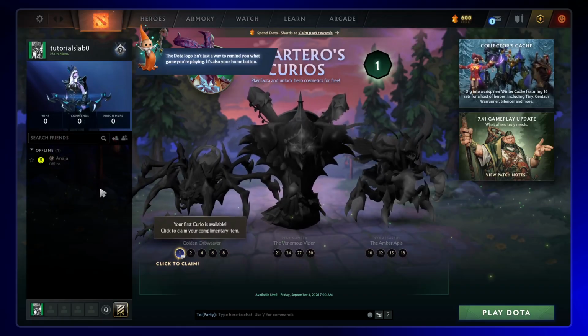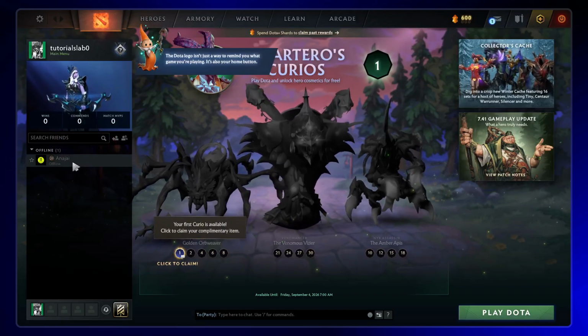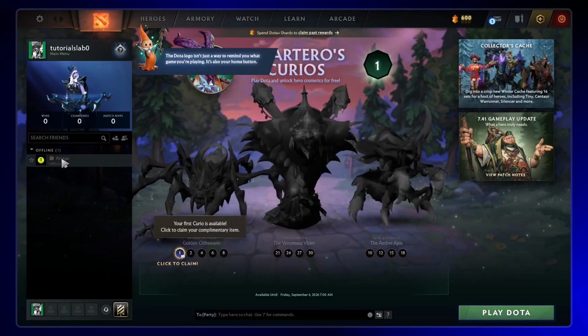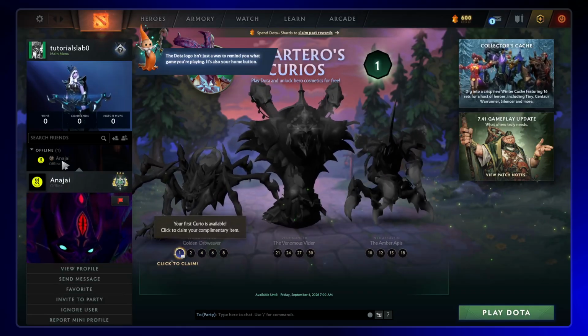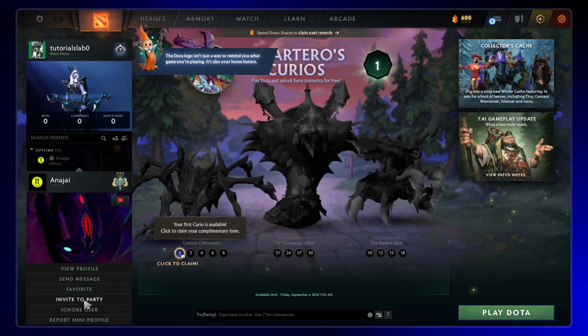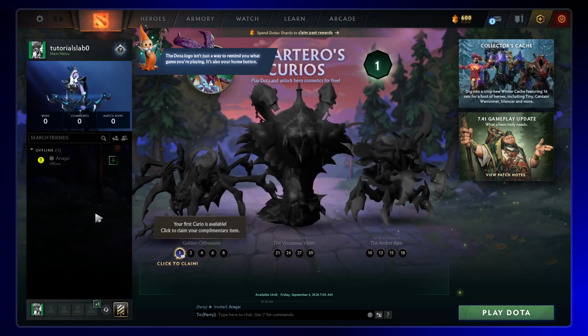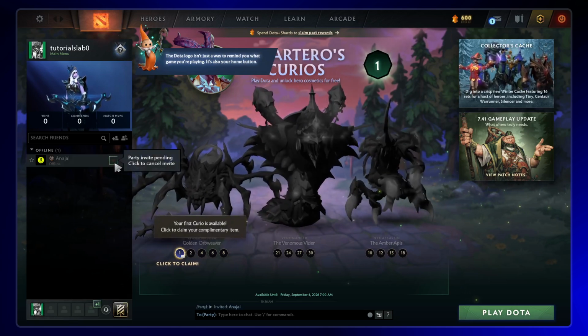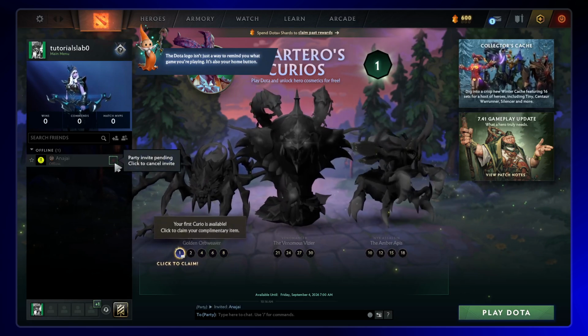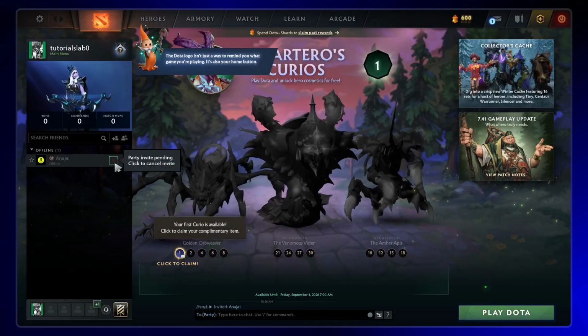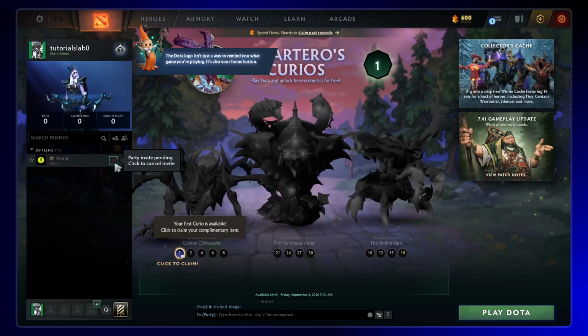After your game has launched, locate your friend's name in your friends list. Right-click on your friend's name to open a context menu with several options. From this menu, select Invite to Party. This sends a party invitation directly to your friend, allowing them to join you in the game you're currently playing. Now you'll need to wait for them to accept your invitation. Once they accept, they'll be added to your party and you can start playing together.